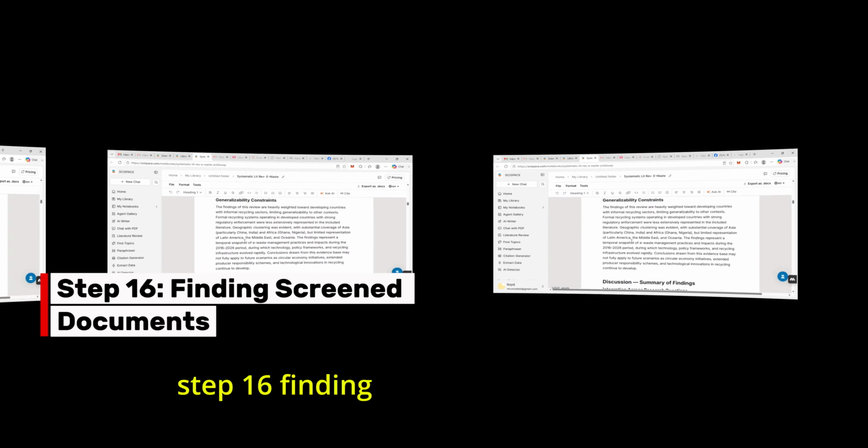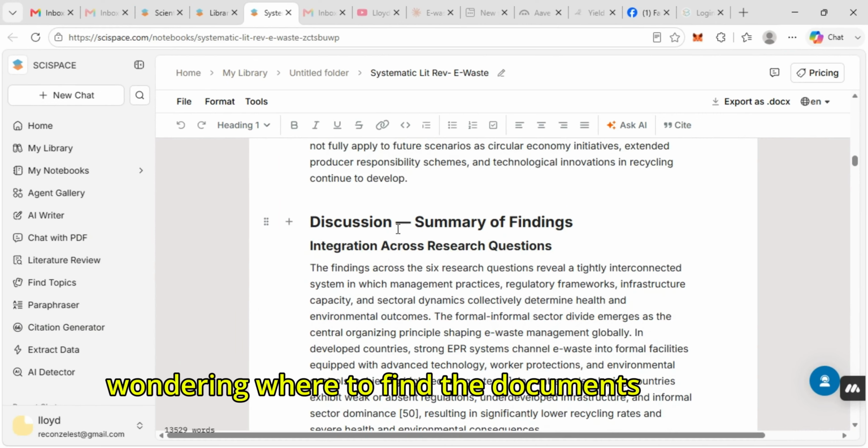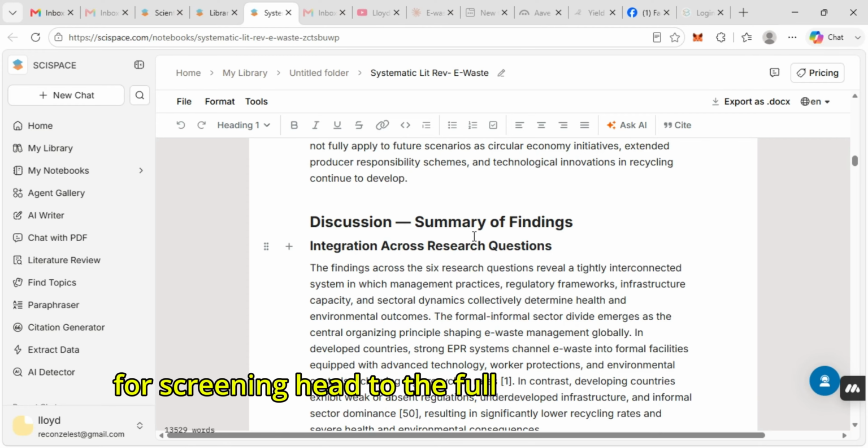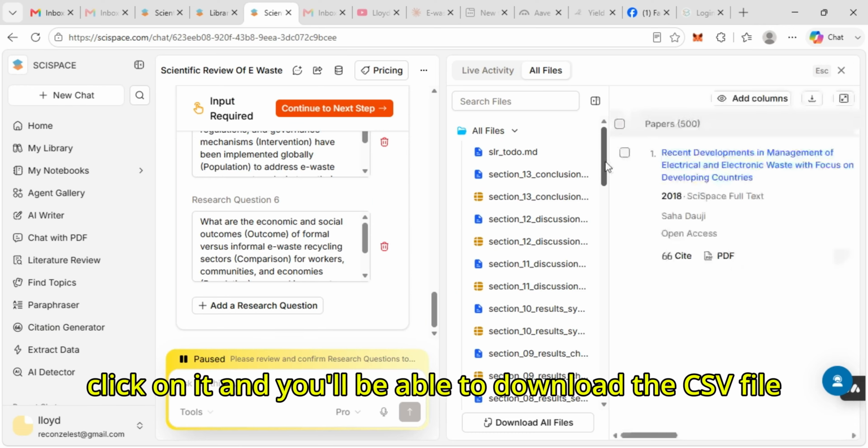Step 16, finding your screen documents. Wondering where to find the documents included for screening? Head to the full text screen section. Click on it and you'll be able to download the CSV file.